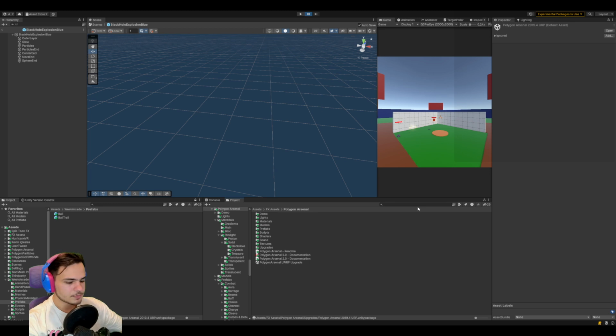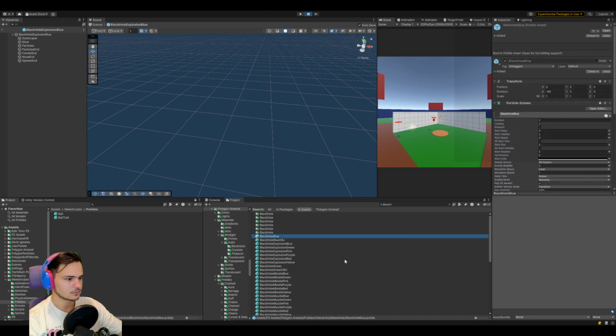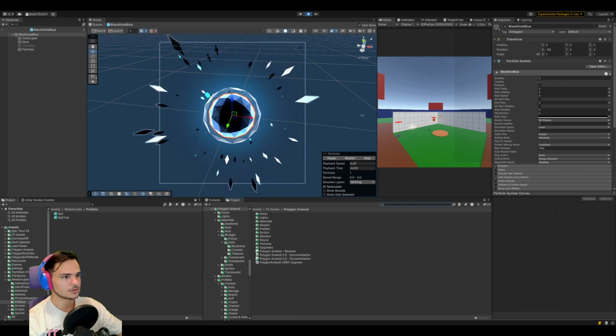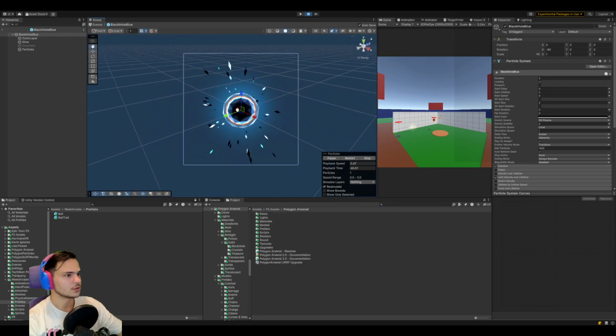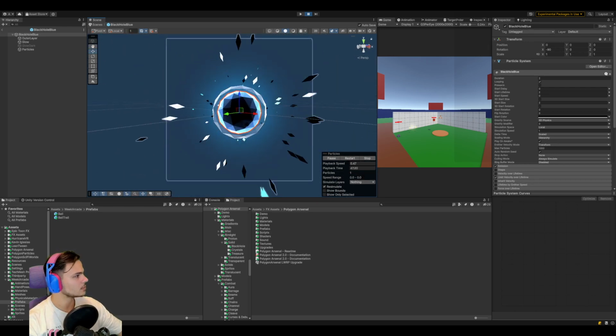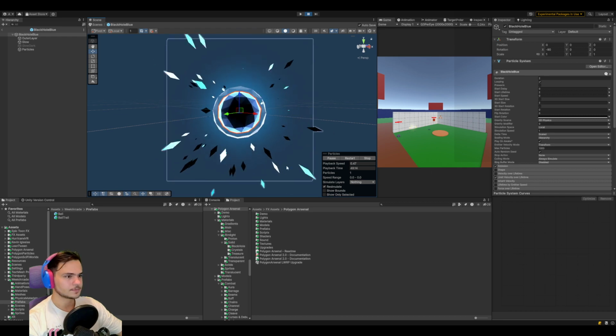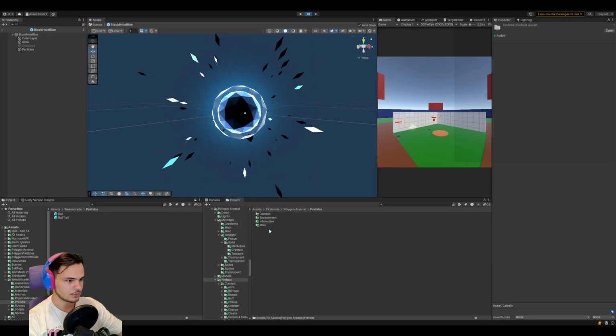Okay, black hole. Black. Nope, wrong language. Black hole. Black hole blue. Yes, this is exactly the one I wanted. Like, we don't need all of the outer stuff. We don't need the entrance and exit. This is the one I wanted. Okay, black holes. So, prefabs.